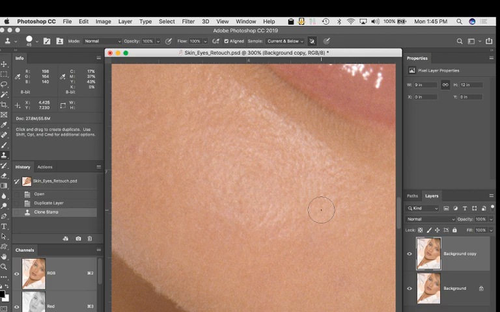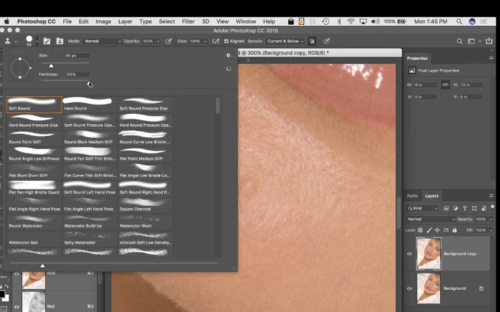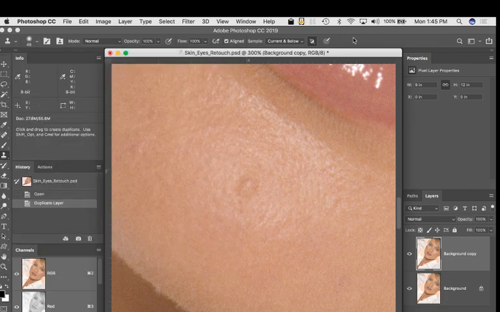So instead, what people do, if you hit Command Z, we'll actually undo that. So then what people do is this. They say, well, of course you can see the edge. You need to soften the brush up. And so I just softened that brush up, and then I'm going to repeat the process.